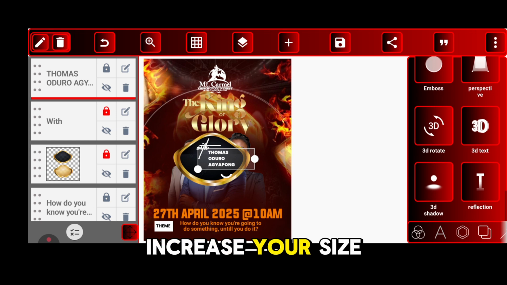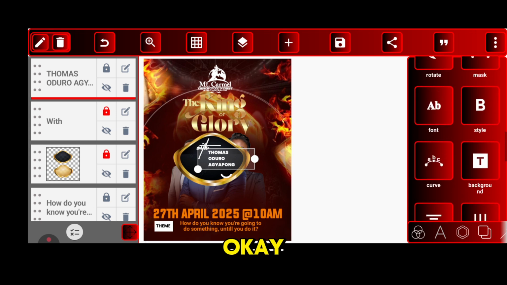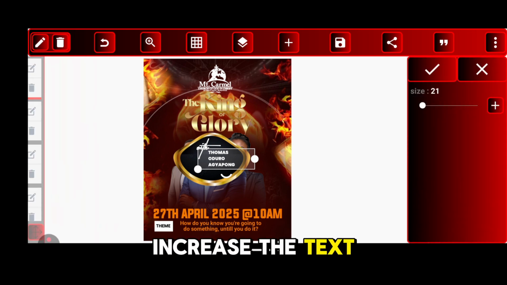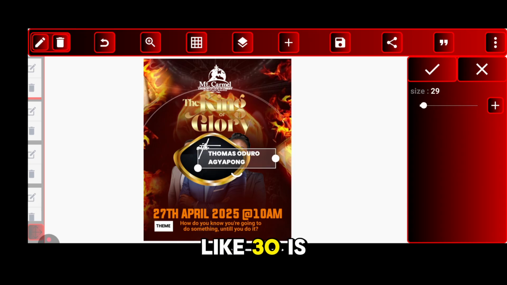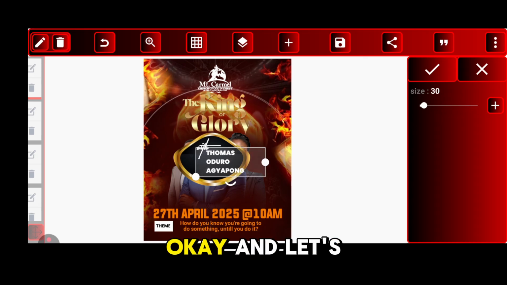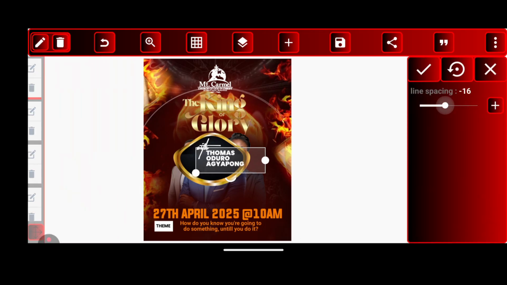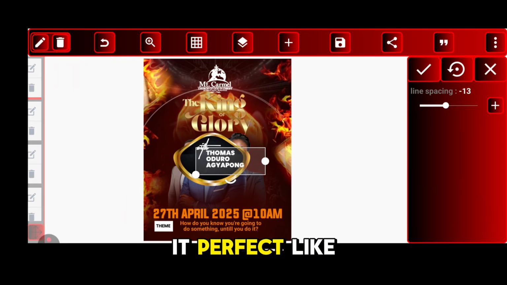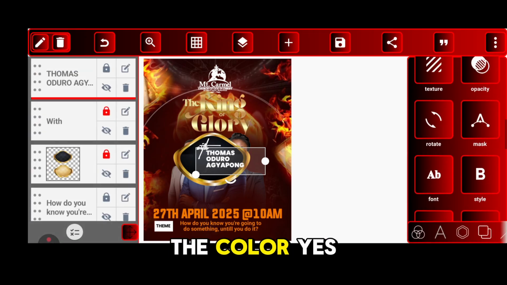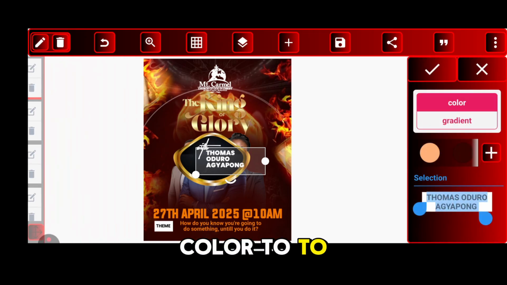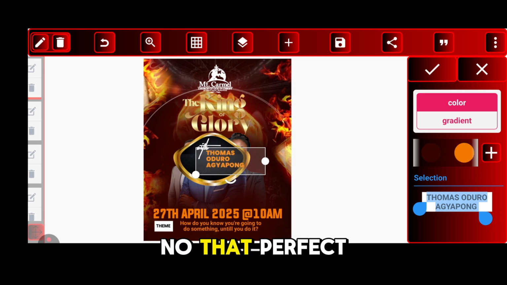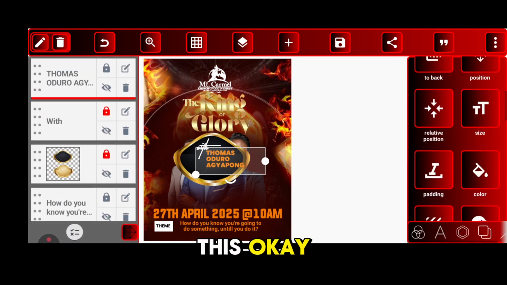The text size. Increase the text size to something like 30 is okay. And then 32 is okay. So this is okay. And let's still work on it. Perfect. We have it perfect like that. Then let's change the color. Yes, let's change the color to this. No, that's perfect. This is okay.